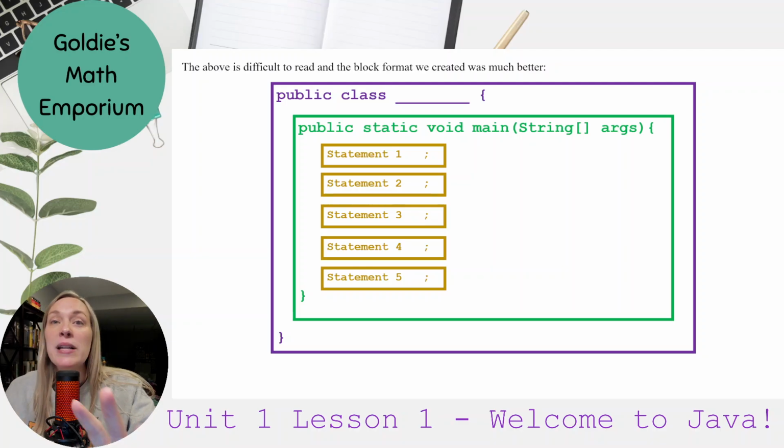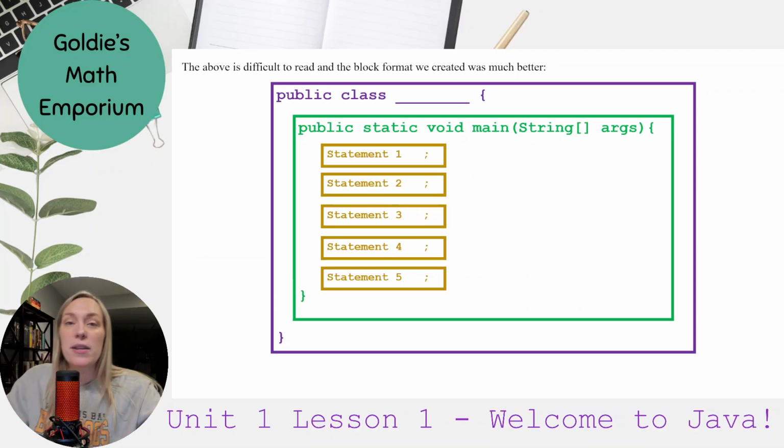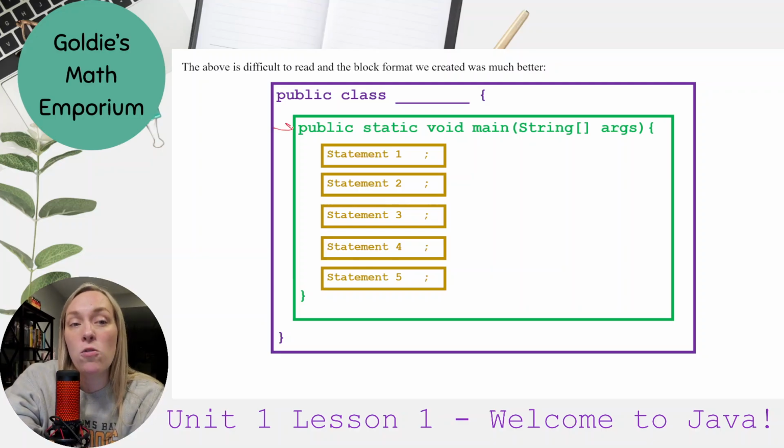Another way to visualize good styling is, like I said before, with blocks, especially with those curly brackets. Those curly brackets really define the block. So in purple there, you see we have public class, and then that blank line, you can put any capital noun that you need to create your class. And inside that purple block is a green block. That's your main method. Inside your main method, you're going to have different statements, and all of your statements end with those semicolons.